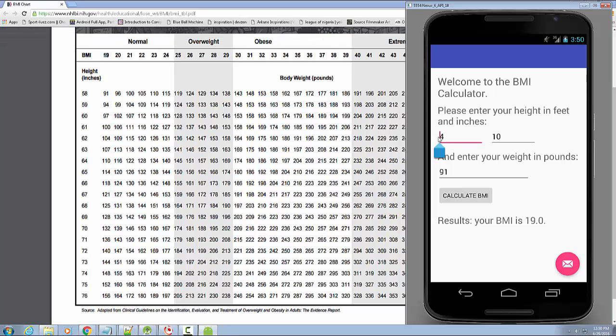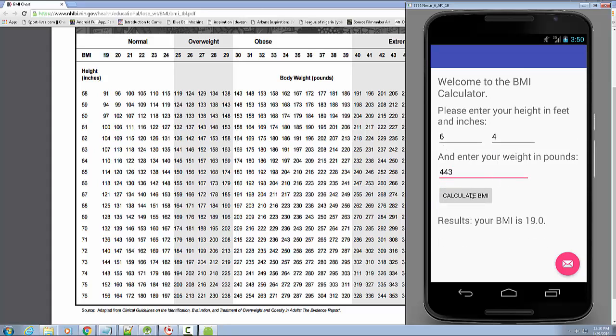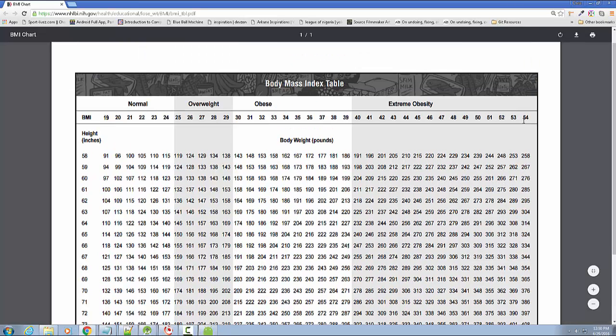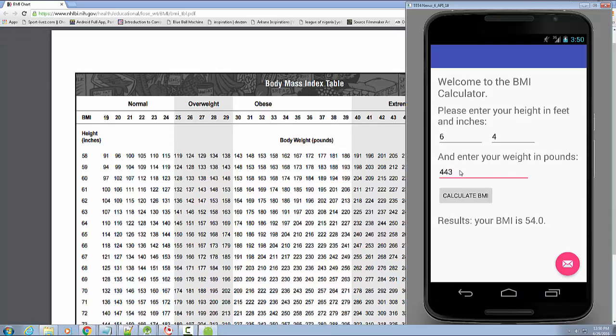Hold on. There we go. 6 feet, 4 inches. What did I say? 443? Calculate BMI, 54.0. Oh, yes, uppermost. Now, we should probably also try to break it.